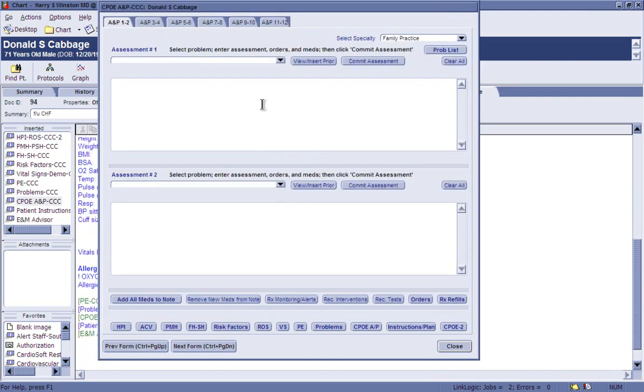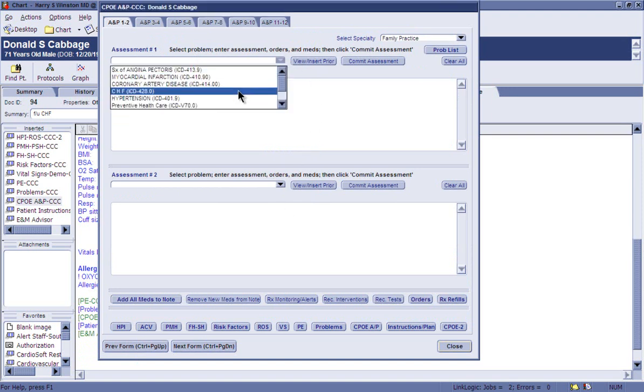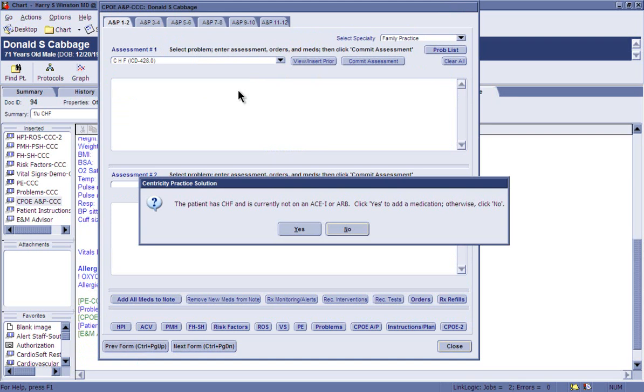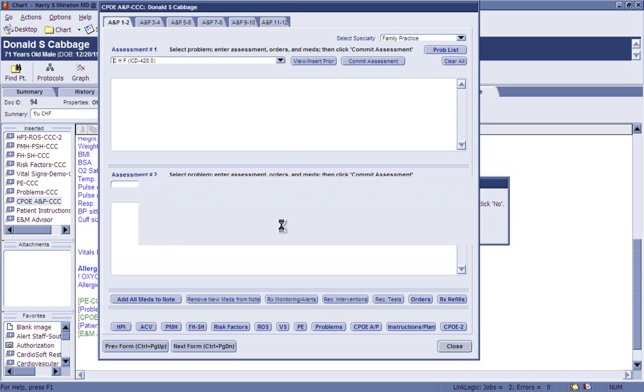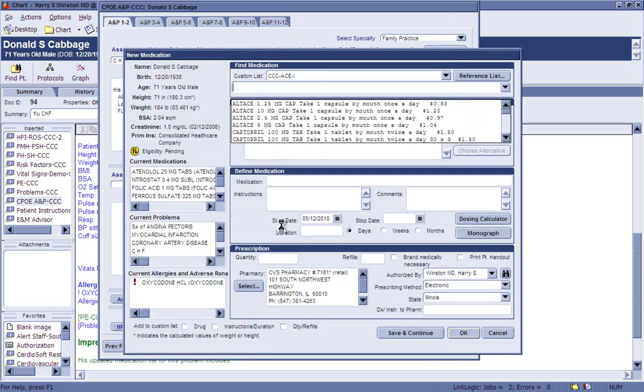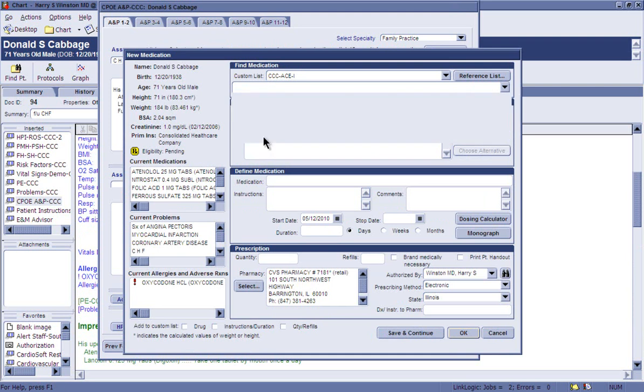When Dr. Winston is ready to manage this patient, he can quickly document his findings and use this form as his assessment and plan dashboard. It makes it possible for him to manage this patient problem by problem. Disease management tools are available for Dr. Winston to use. Dr. Winston can add an ACE inhibitor to Mr. Cabbage's treatment plan and e-prescribes the medication to his preferred pharmacy.